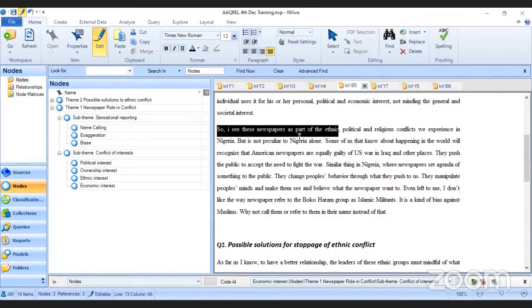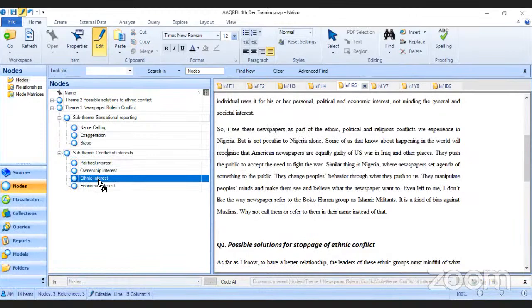Ethnic, okay, we can say part of ethnic conflict because of ethnic. If you say ethnic interest, if we think it fits, we drop it. But if we think it does not fit, then we leave it out. Then religious interest or religious conflict, let's leave it out and move on. But it's not peculiar to Nigeria alone. Some of us that know about happenings in the world, we recognize that American newspapers are equally guilty of US war in Iraq and others.